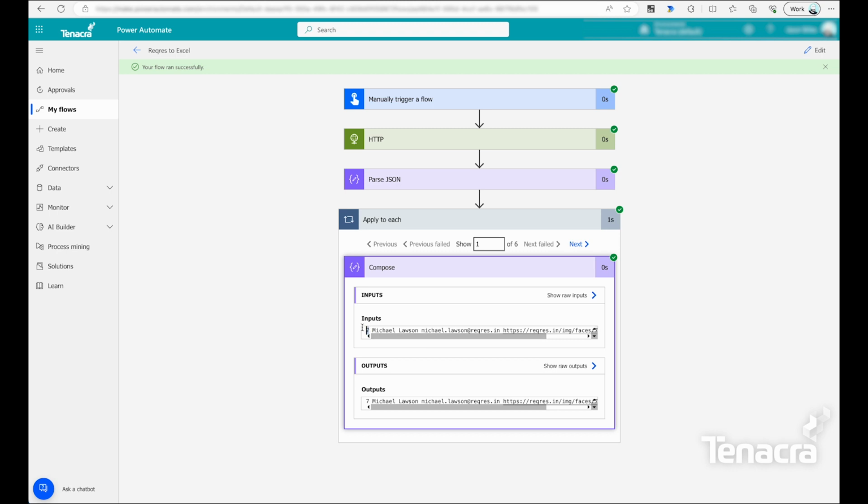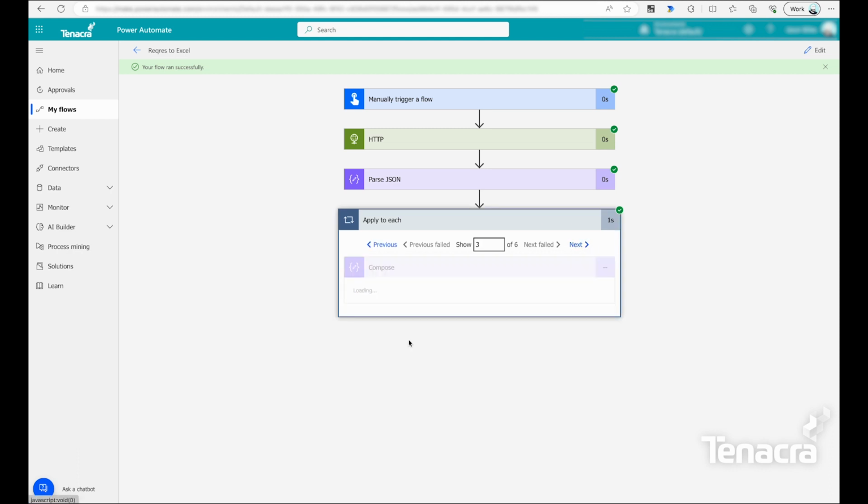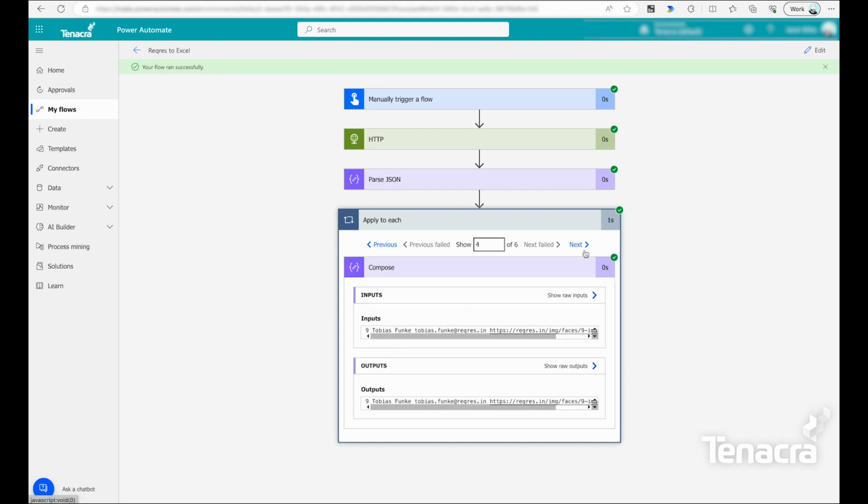So we have 7, the ID, Michael, first name, Lawson, last name, email address, and their URL, so their avatar. And that should be true for all 6. We could just page through with this next. So the next one we have is Lindsay Ferguson. We have Tobias Funk, we have Byron Field. So that indeed did work. So we are actually pulling the data from the ReqRes API with each user and looping through those users.